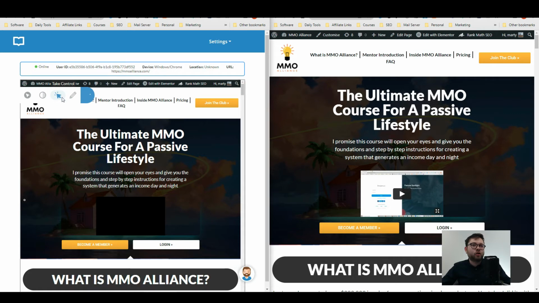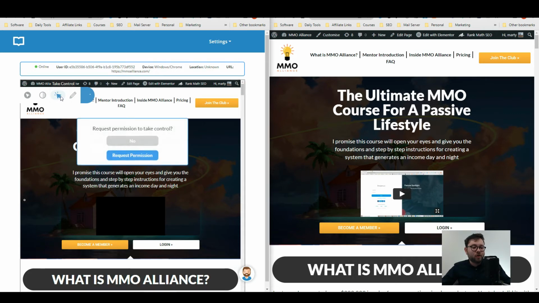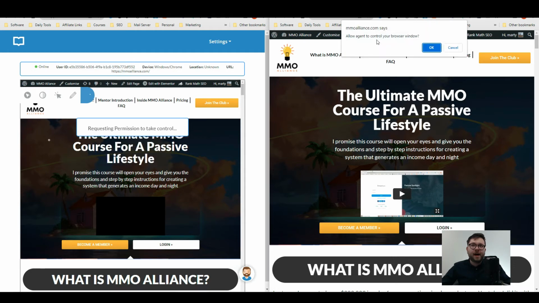Next we have take control. So if we select take control, it will say request permission to take control. So do request permission, and then let's move over here, and we've just got this pop-up, allow agent to control your browser window. Click OK.